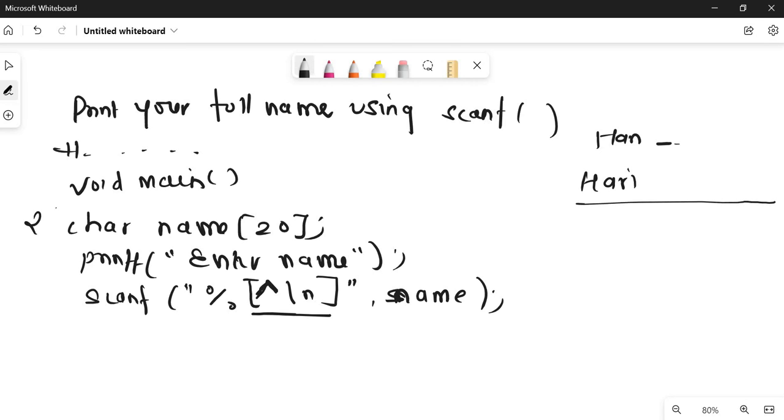Okay, so in this case it is going to read white space, anything you give, till you press the enter key. Fine. So this is the syntax for this. Now we can do printf %s, name. Fine. So now you execute this program.